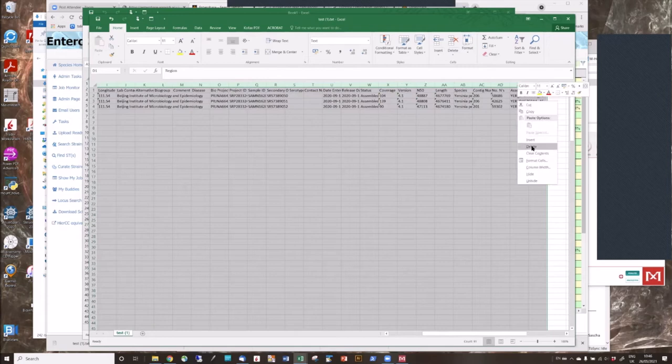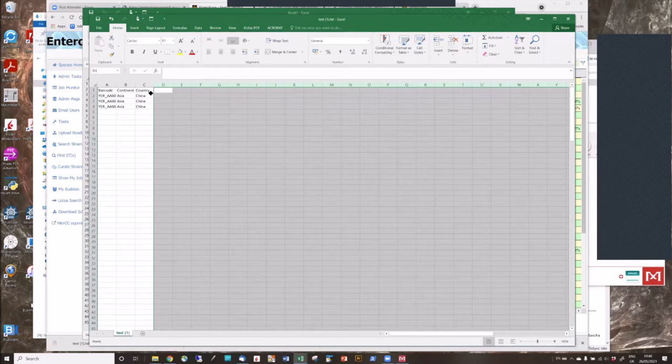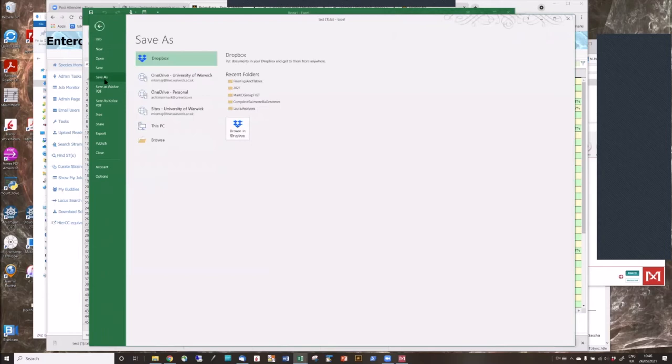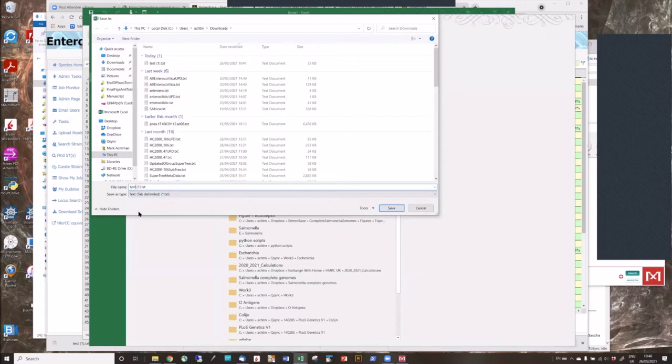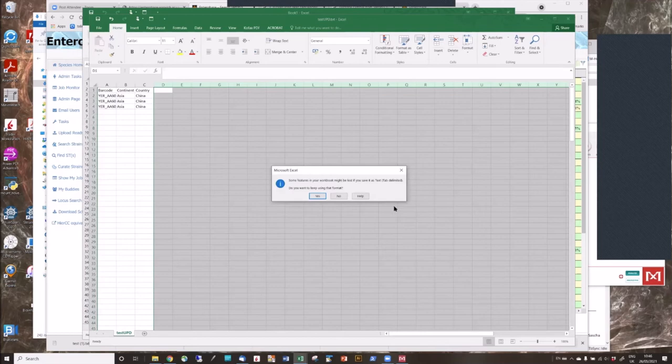Okay, so what I'm left with is this: barcode, continent, country. I'm now going to save this back to the downloads folder, save it as a text file, but call it test.update, UPD. Now, this is a trivial example, and I wouldn't normally do this. This is too much time loss, so I'm just showing you how you can edit things. So we've saved this little file now.